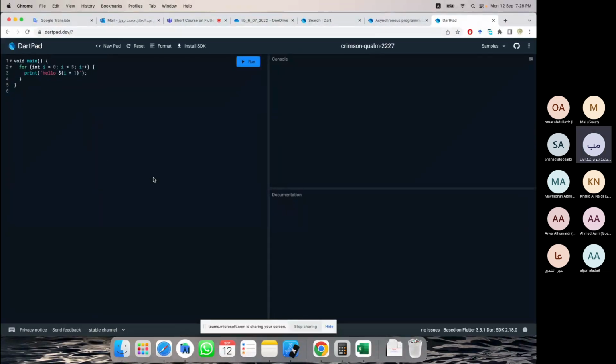There is also DartPad, as you can see here. This is also very good. You can try different language features here and just run it without installing any SDK, from your browser. dartpad.dev. Like here, it's just printing 5 hello. If you just run it, it will put the output here.